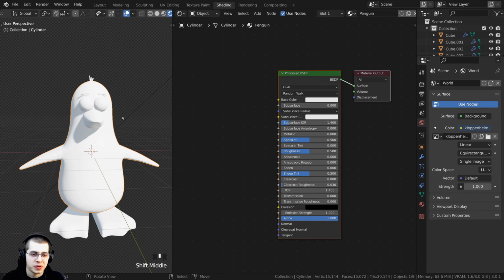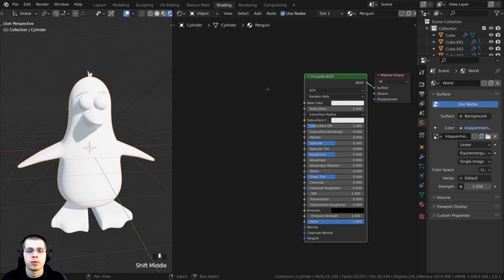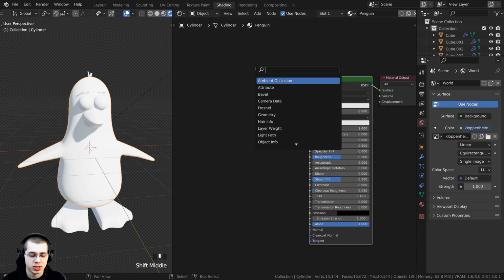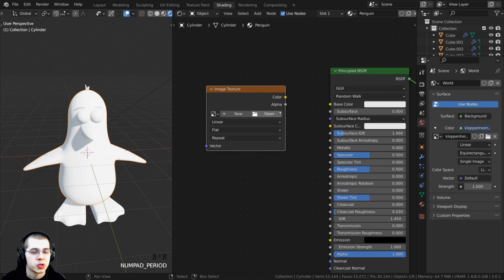All right, now I want to add a texture because we're going to be doing some very basic texture painting on the penguin. So in order to do the texture painting, we need to create a texture that we can texture paint on. So to do this, I'm going to press Shift A, go to the search here, and search for an image texture. Let's click on the image texture, and I'm going to drop it here. So we're now going to create a texture.